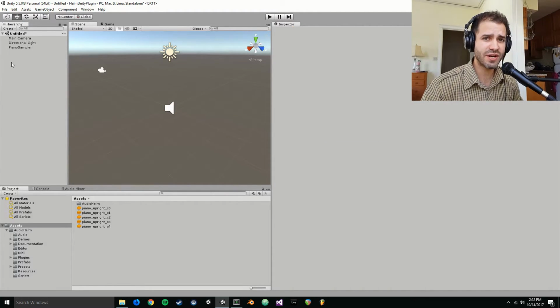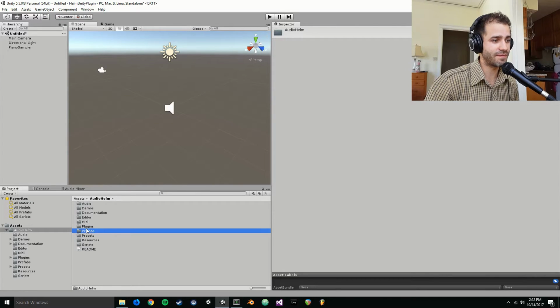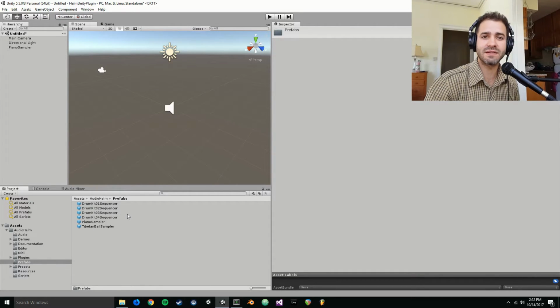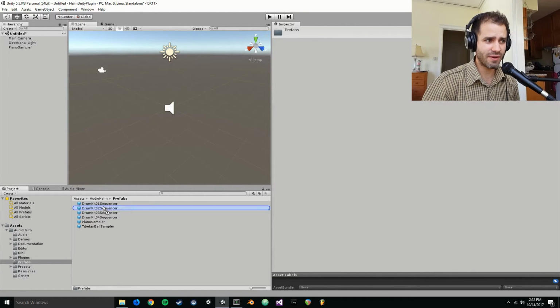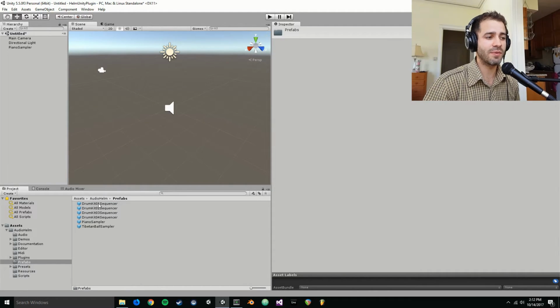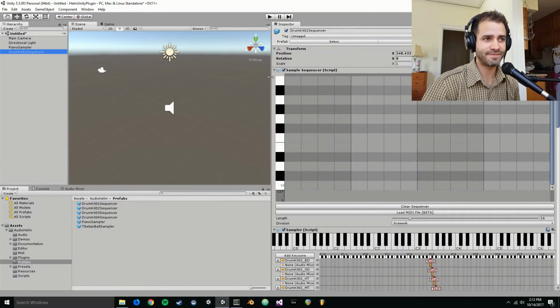The last thing I want to do is check out another type of sampler that might be useful that's already shipped with Audio Helm, which is some drum kits. A drum kit has a bunch of samples, in this case 12, that you can play, and each one is mapped to a different note. So just go into the Audio Helm prefabs folder and drag one of these drum kits into your scene to take a look.